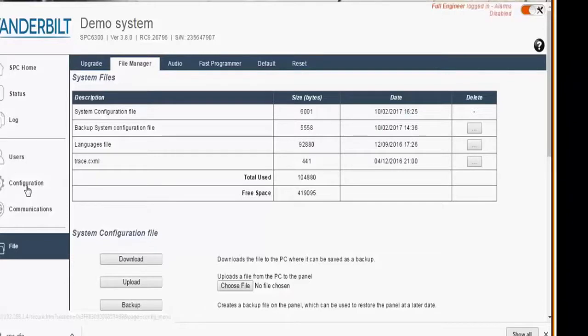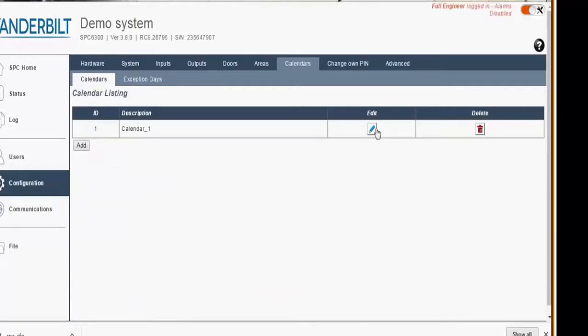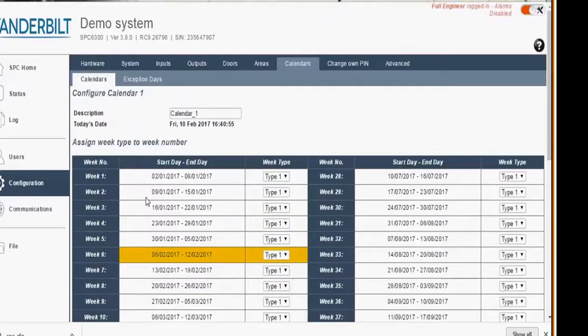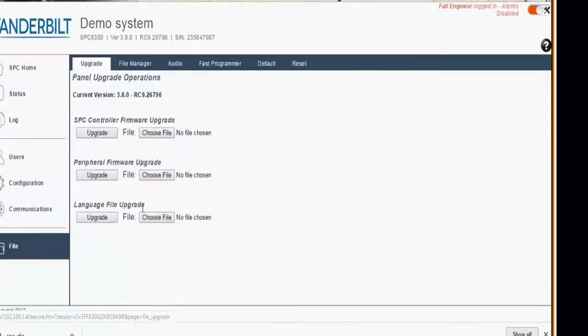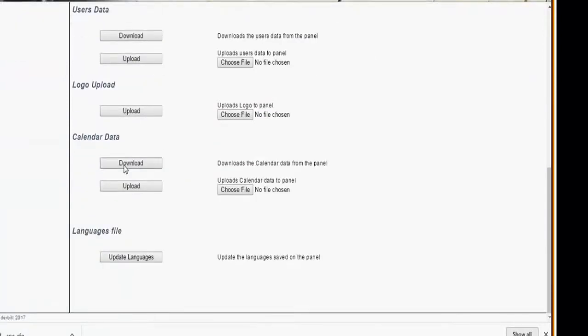So maybe I'll just, as I have control of the web interfacing, show the next two, because they are really web interface enhancements which we've enabled, which are to be able to download calendars. So in my system today, just to show, I have one calendar, nothing particularly special about it. When I go to File and File Manager, I can now download this calendar.